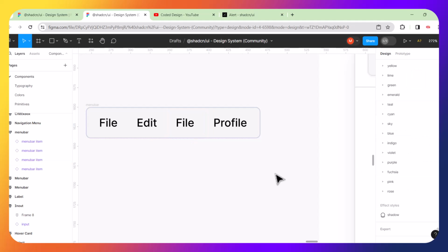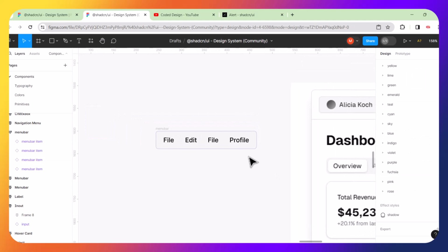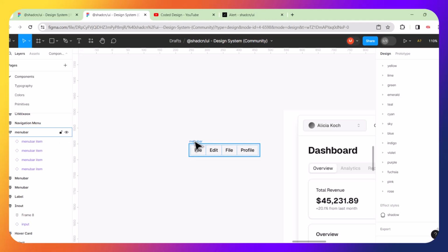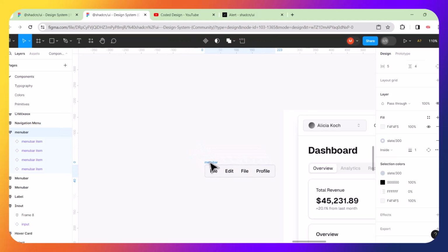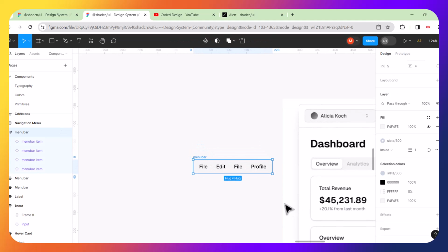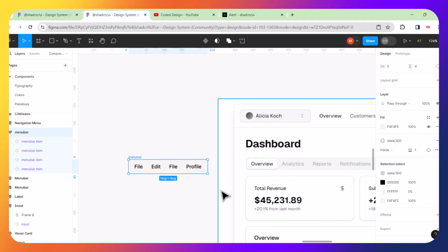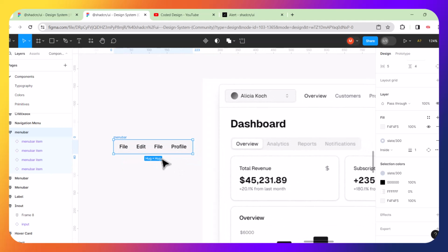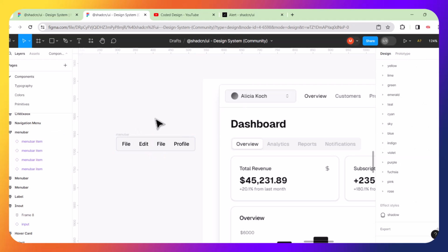We are getting there, guys. Obviously, when you are used to Figma and you are in a hurry, you are going to be faster than I am. Here I'm a bit slow for the sake of helping you learn.